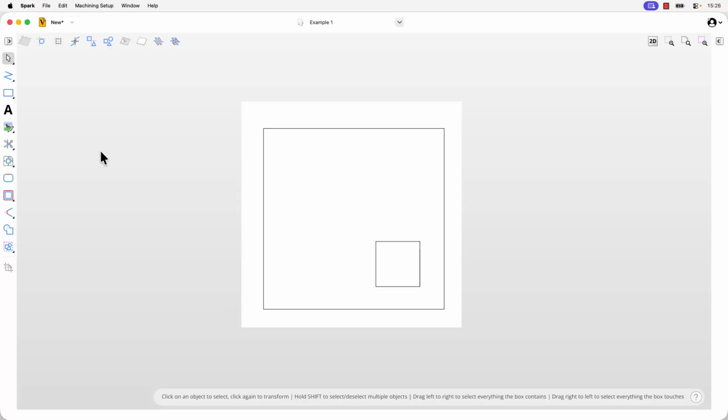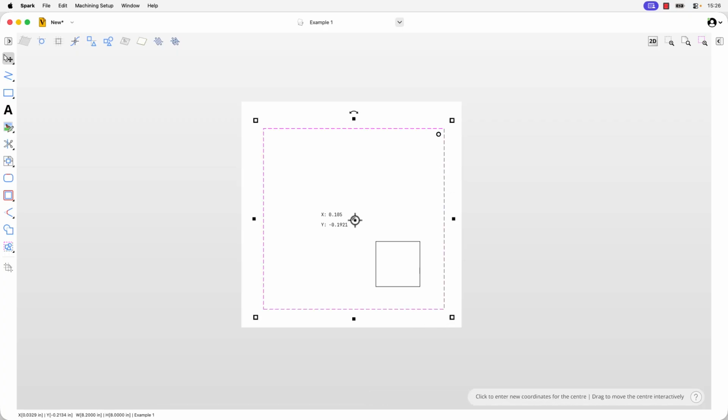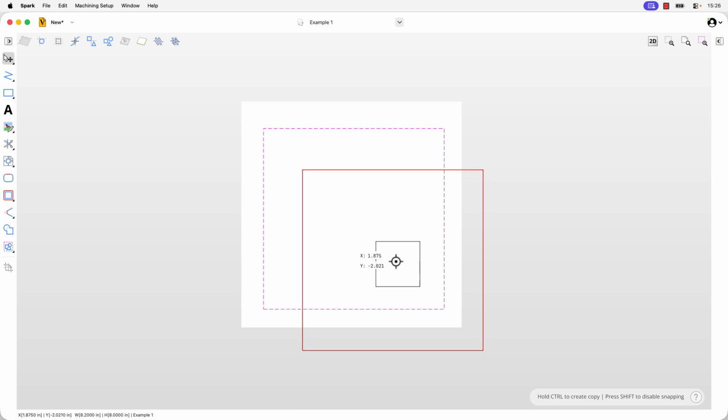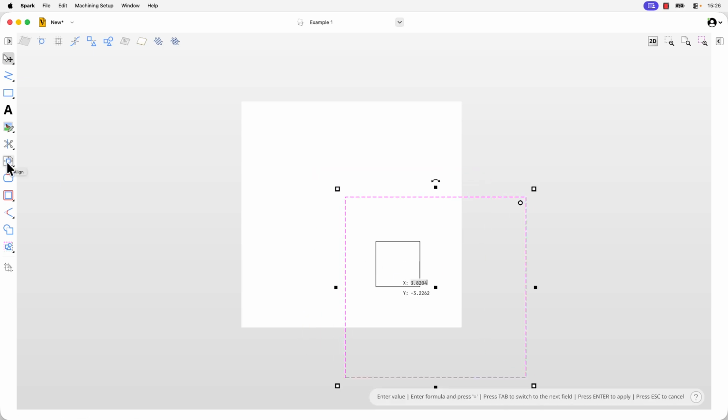In this tutorial video, we're going to go through the align tools in the Vectric Spark program. So for this, we're going to use these vectors as an example. To start off with, I'm going to select this vector here, and I'm just going to move this to the side slightly. And we're going to go into the align tool in the left-hand panel here.